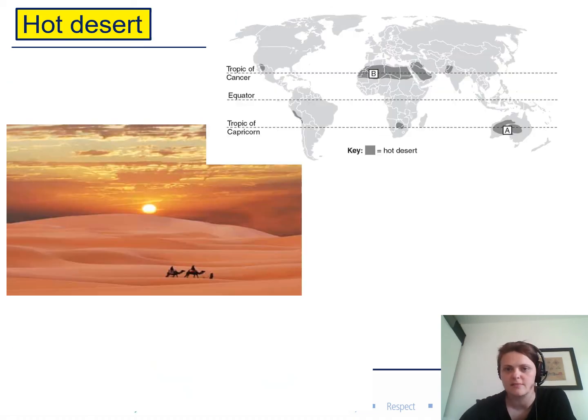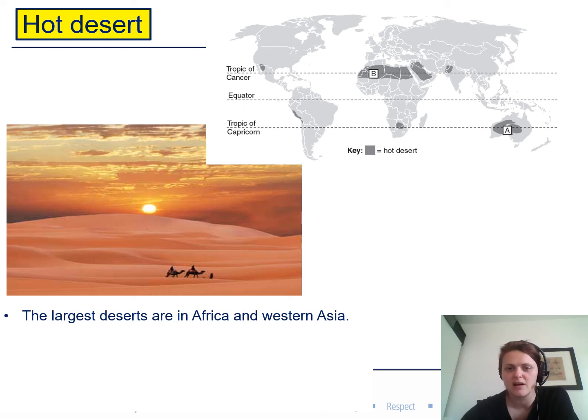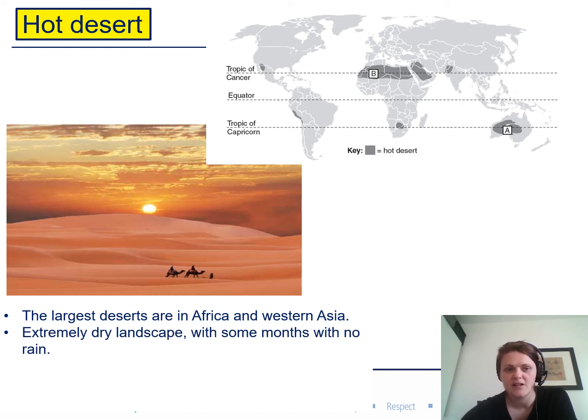This one, hot desert. Okay, let's see about hot deserts. So the largest ones are found in Africa and in Western Asia, as you can see by the map there. Usually around the tropics. That's where you find these hot deserts. They have an extremely dry landscape with some months have no rain whatsoever. It does rain in the desert, it does, but it's not a lot.